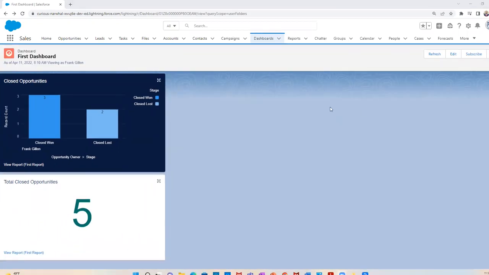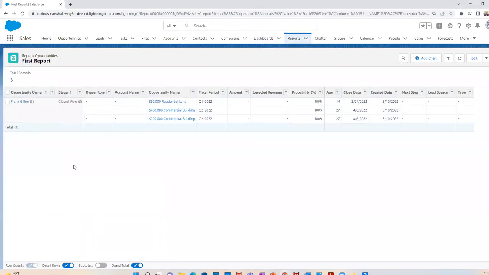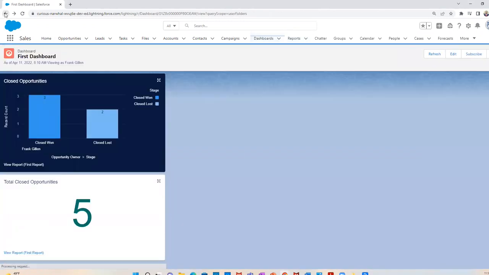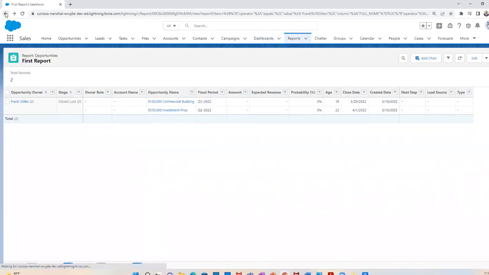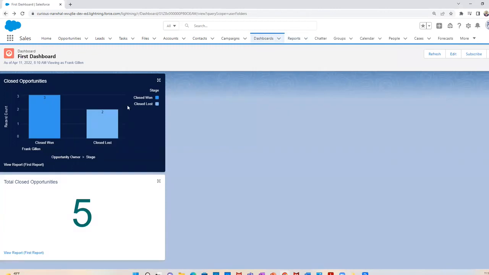Additionally, I just wanted to highlight that on some of these dashboard components, you can actually drill down into the underlying report. For example, if we clicked on this closed won bar, it'll actually bring us to the report, but the report is now filtered to only show those 3 closed won opportunities. If we click back, you can do the same thing for closed lost. We click back again. We can see the entire underlying report by clicking on this view report, first report.